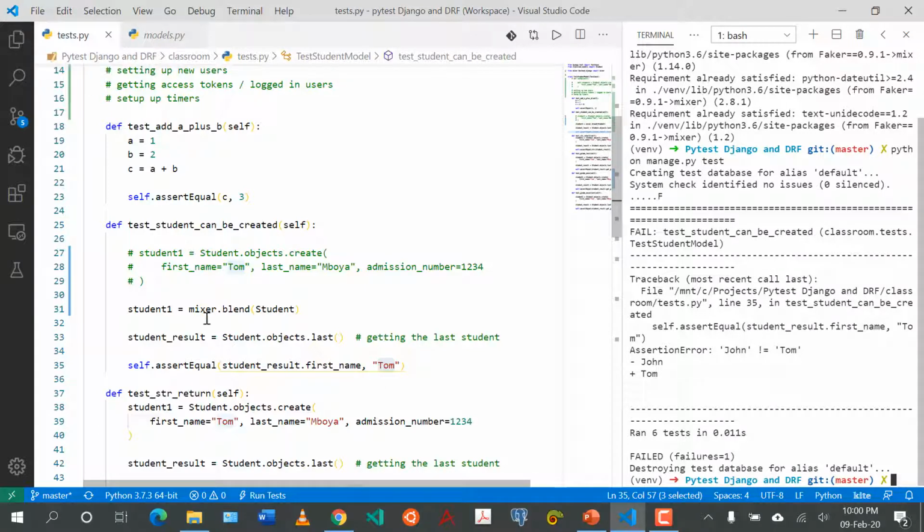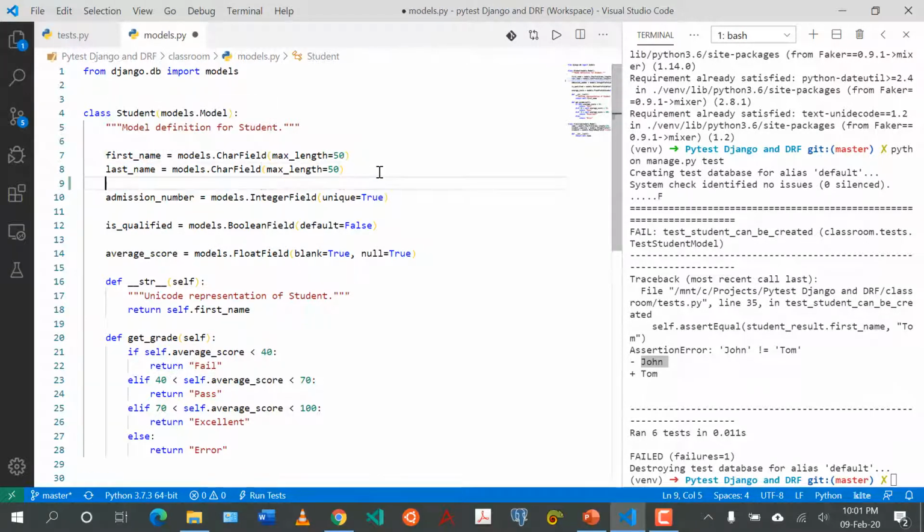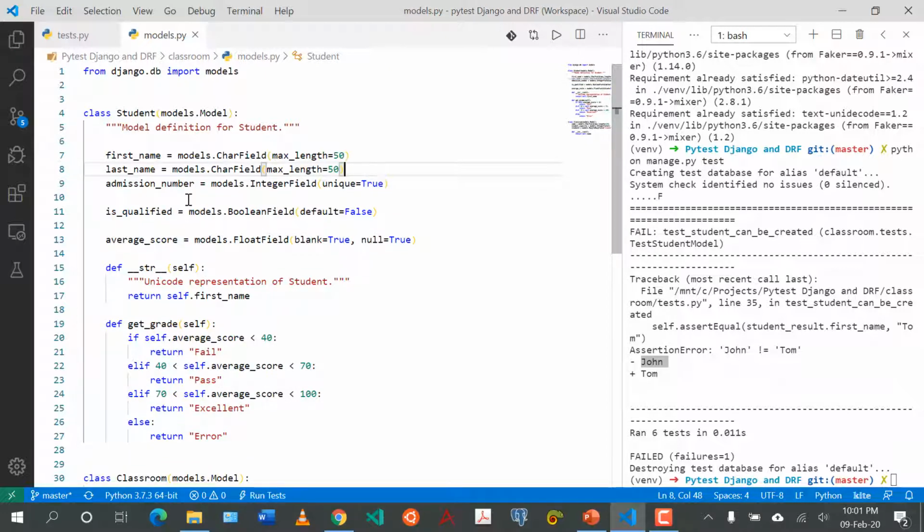Of course, Mixer was smart enough to know that for this student model, we have a first name, and you can see that it's able to know that a first name is going to be a name like John, and it has not put a weird name like pineapples or umbrellas. It knows that this is the name of a person, and it's going to realize this is also a last name. And if we put something else here, let's say like gender, it's going to put male or female. It's smart enough to know these common fields. And if it's an integer, it's going to insert an integer.